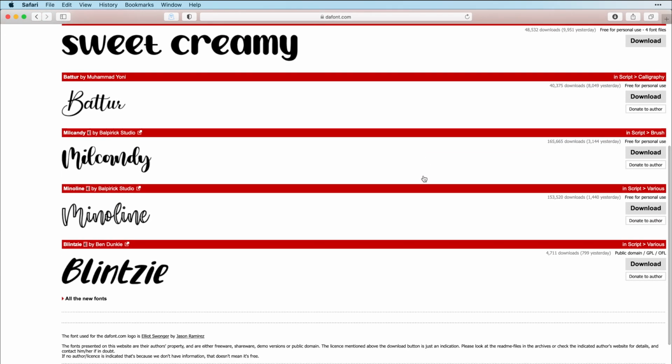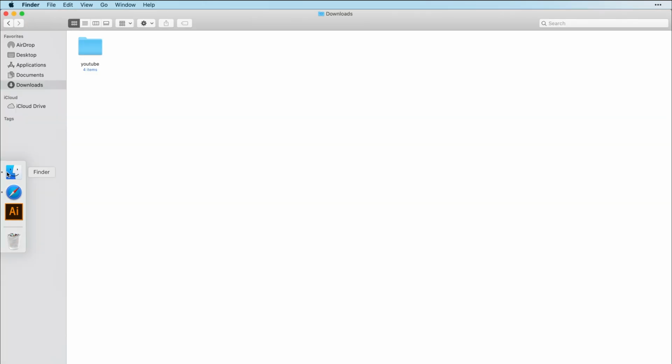When you find a font that you want, you're just going to click on download on the right hand side. It's a gray box. As you can see, when I clicked that, it went to download. I'm going to go into Finder. Your downloads are probably going to end up in your download folder, but mine are set to go to my desktop. So this is the font I just downloaded.